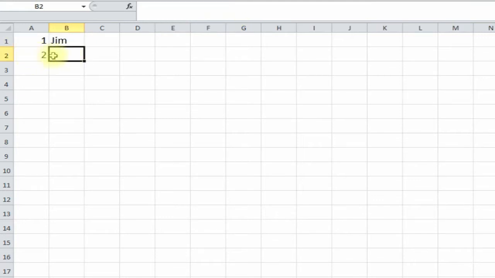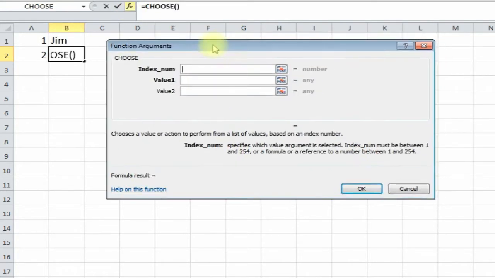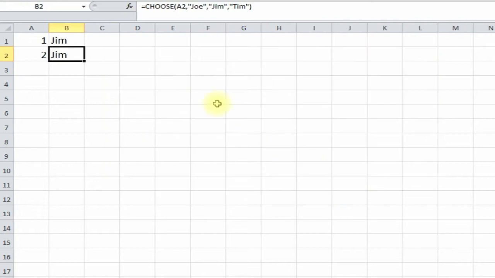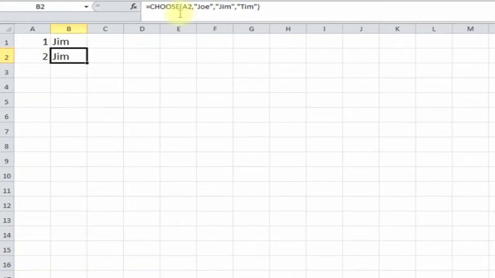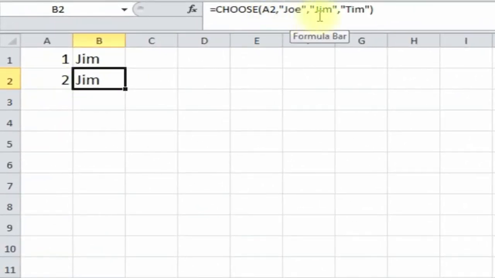So say we had, let's use it as a reference. So we can insert the function, choose. But now say the index reference is just cell A2. Value 1 again is Joe, value 2 is Jim, value 3 is Tim. Click OK, and again it picks Jim because it says which one do you want to pick? Cell A2. It's a 2. So Joe is 1, Jim is 2.